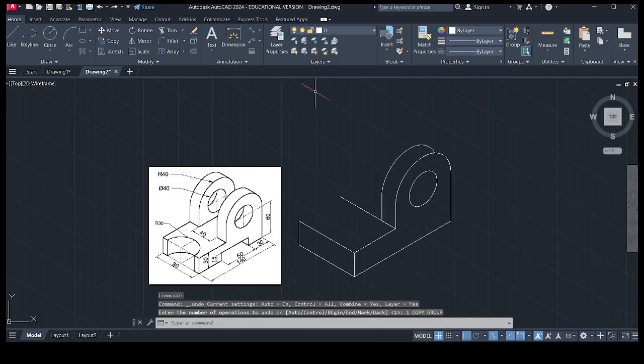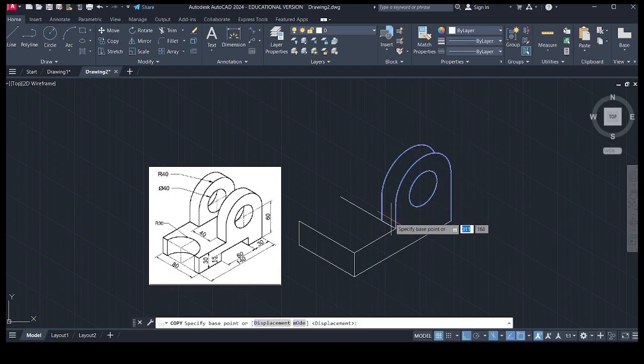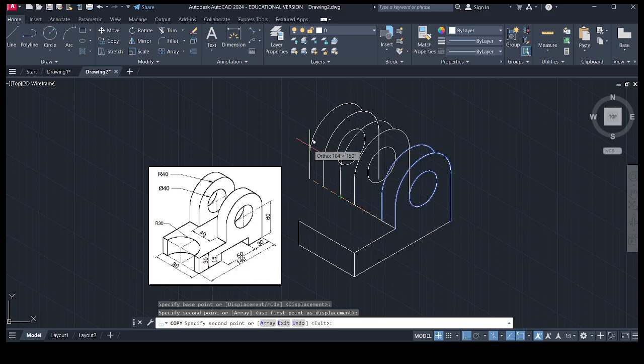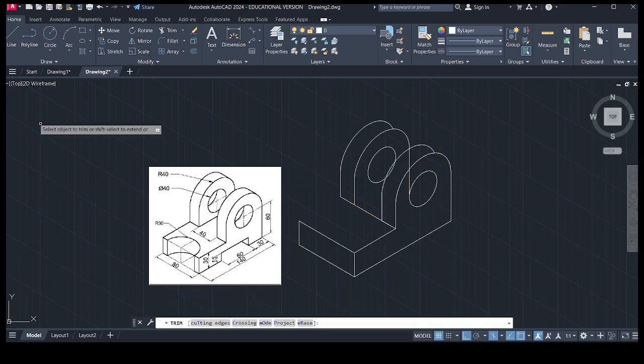I repeat one more time. I am selecting all the three circles, the three circles and vertical member. Copy and select the base point. The second line is the base point, and move it to the end of the 80 mm line. That is the displacement point. Escape. Now I trim the unwanted portions.